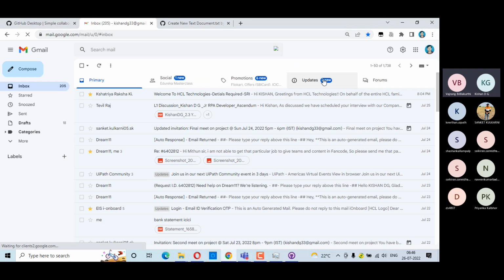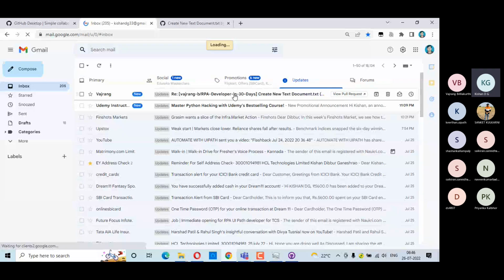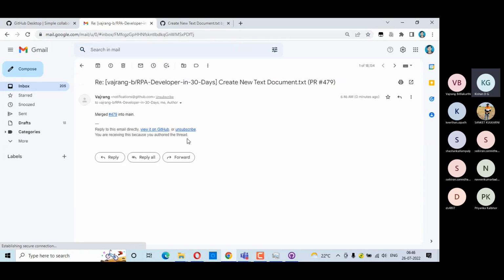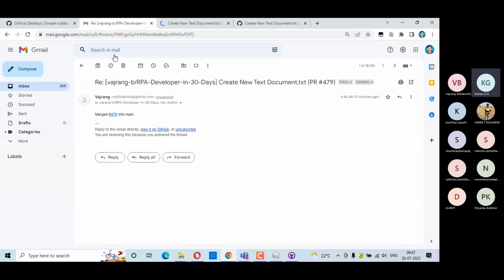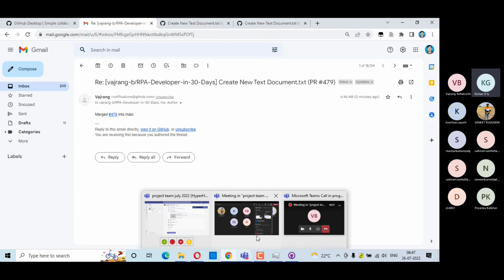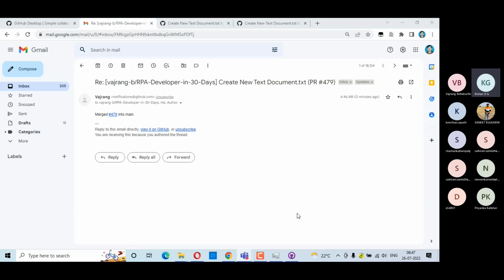You will get notifications. So all the notifications you will get over emails if it is configured properly. Understood? Not understood?